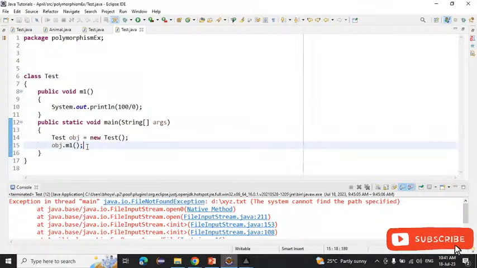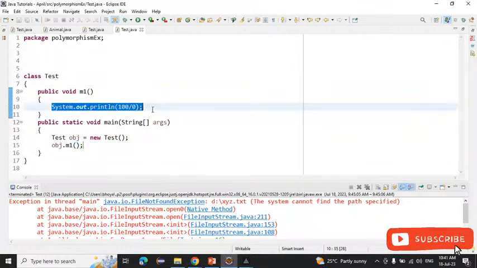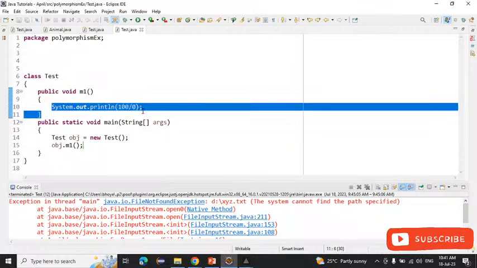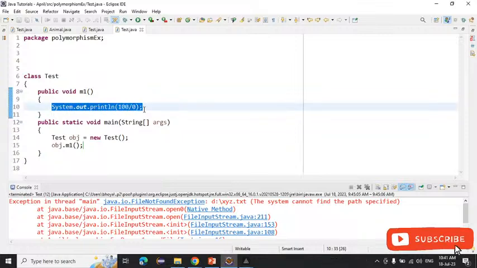Right? Suppose I want to handle that exception. So where can we handle it? We can handle it inside the M1 method, or we can handle it here inside the main method, with the caller method. Or we can handle it where the exception occurs, right? So now, what is the use of the throws keyword?